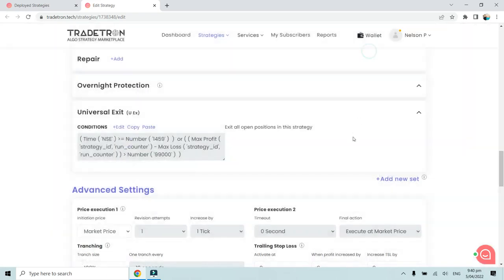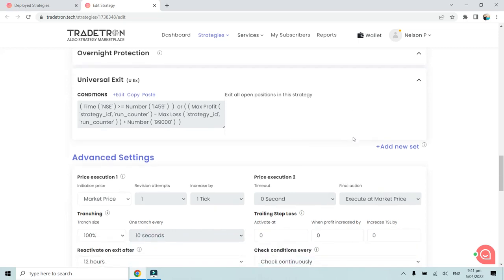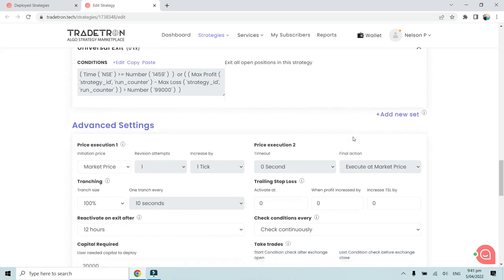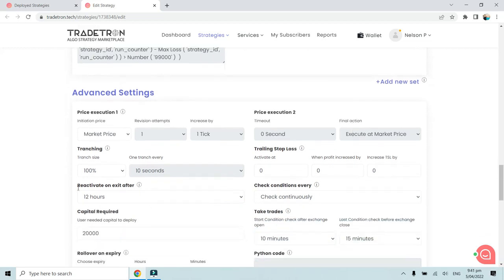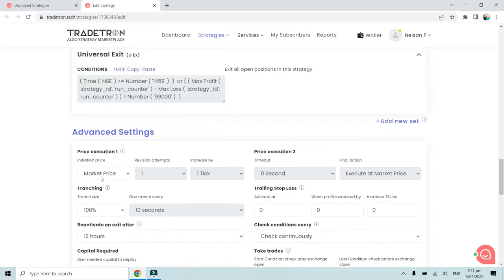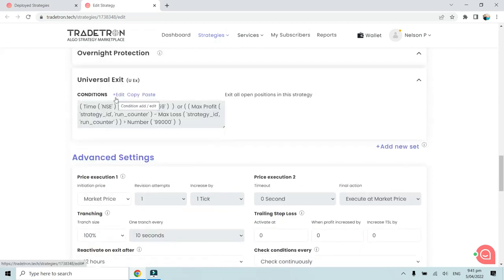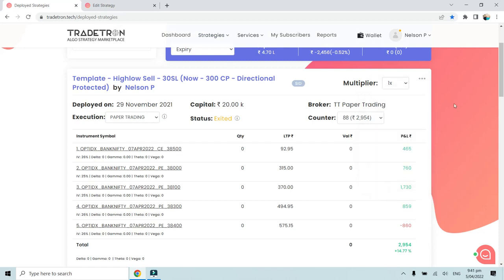Once the strategy universally exits, that is when the cycle of the strategy will be complete, and that particular counter will be complete. Also, one thing to remember over here is the reactivate on exit after time. If you have set it for, say, 2 minutes, then whenever your strategy exits, and if you are taking multiple entries during the day, then automatically there will be multiple counters during the day.